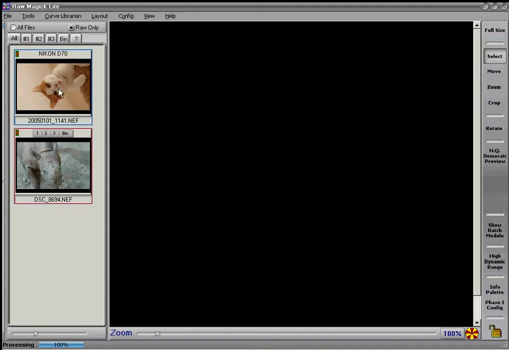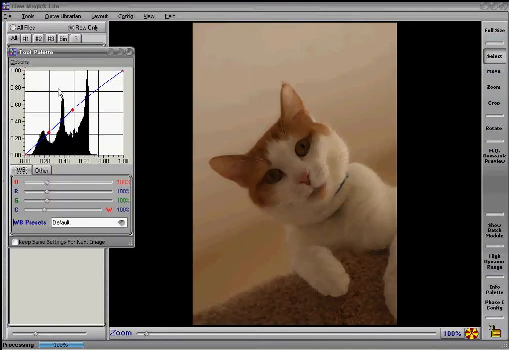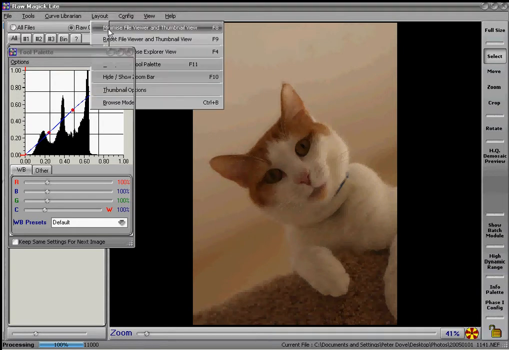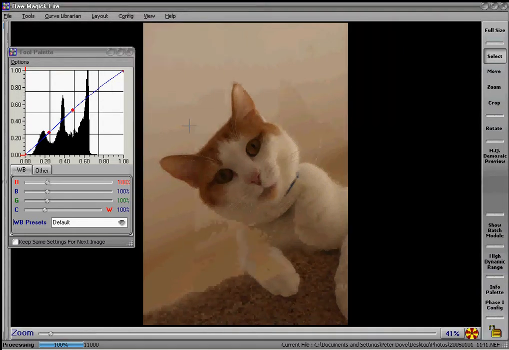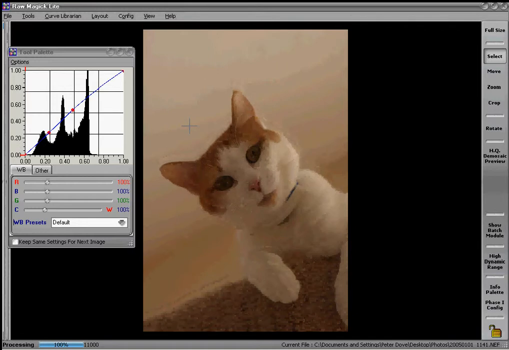To open the photo, double-click on the thumbnail. If required, one can collapse the thumbnail view. For more viewing space, one can also press F10 to remove the zoom bar from the bottom of the screen. Now to visually assess the image. Its most prominent problem is that it is underexposed.